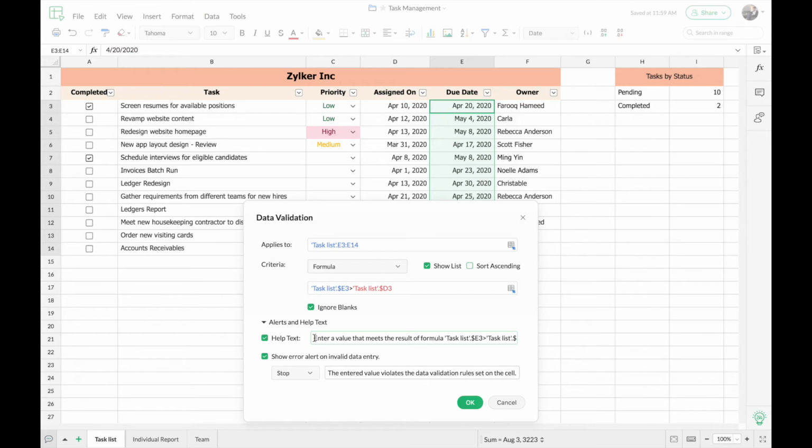So this help text will be displayed when a user tries to enter data into that particular cell range that contains data validation. So now I'm going to change the help text. This way you can customize the help text based on your data and use case. So no matter who's working on that range, they will know what kind of value they're supposed to enter. And below that, you can see an option for alert message.